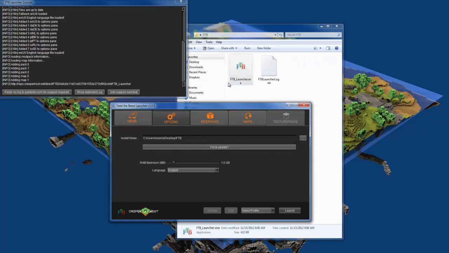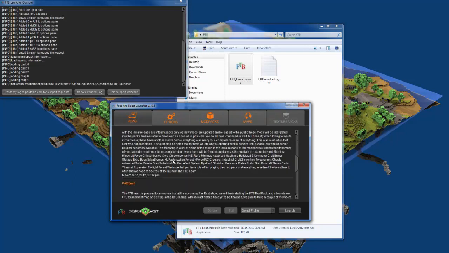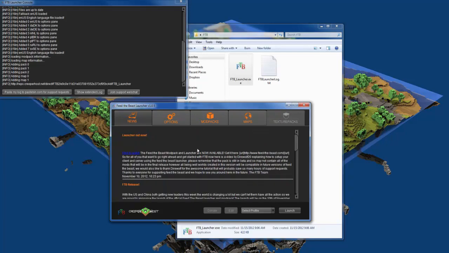In the options section, you can choose to install to which folder. It installs to whichever folder that you put the item in. So my exe is in my FTB folder on my desktop, so it shows right there. You can force update. You can change the RAM usage, like if you want 2 gigs of RAM or whatever else. In the news section, of course, it'll tell you exactly everything that needs to be said. The release, the fact that they might be going to PAX East, or they are coming to the upcoming PAX East. Whole bunch of other stuff, guys.